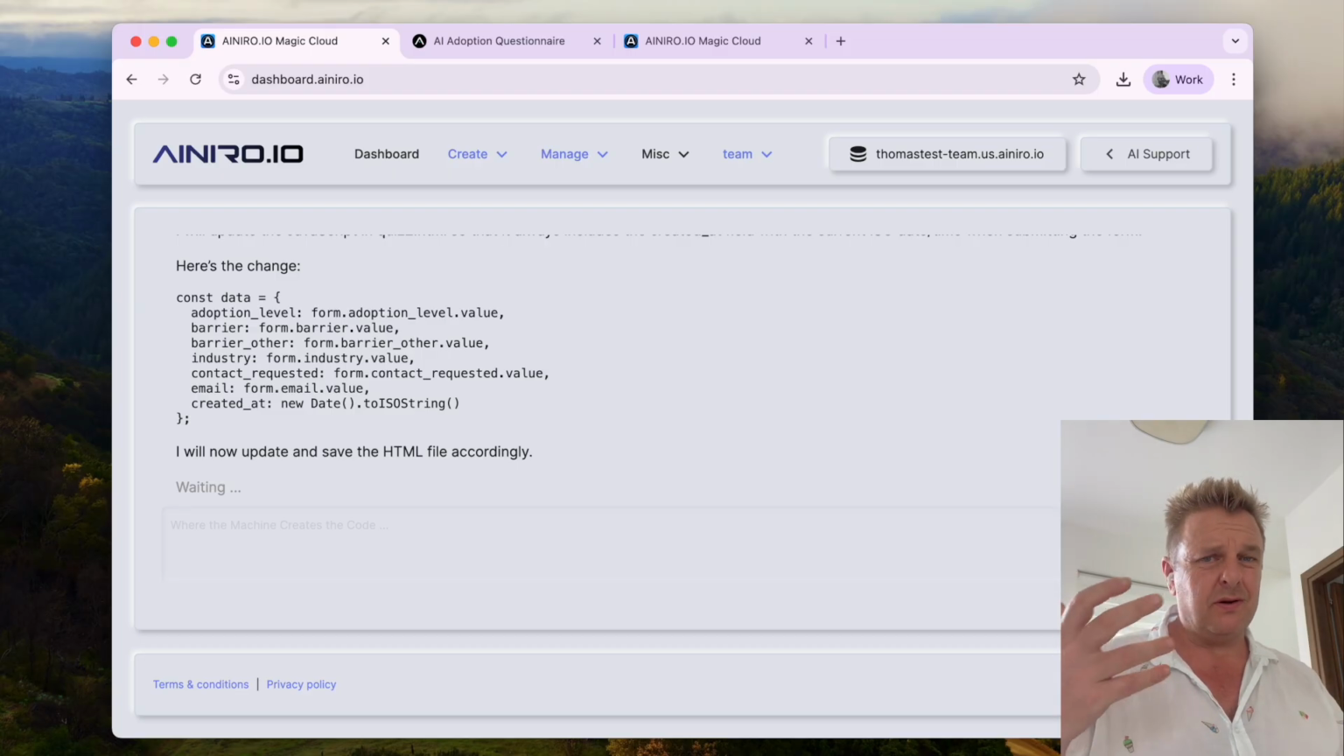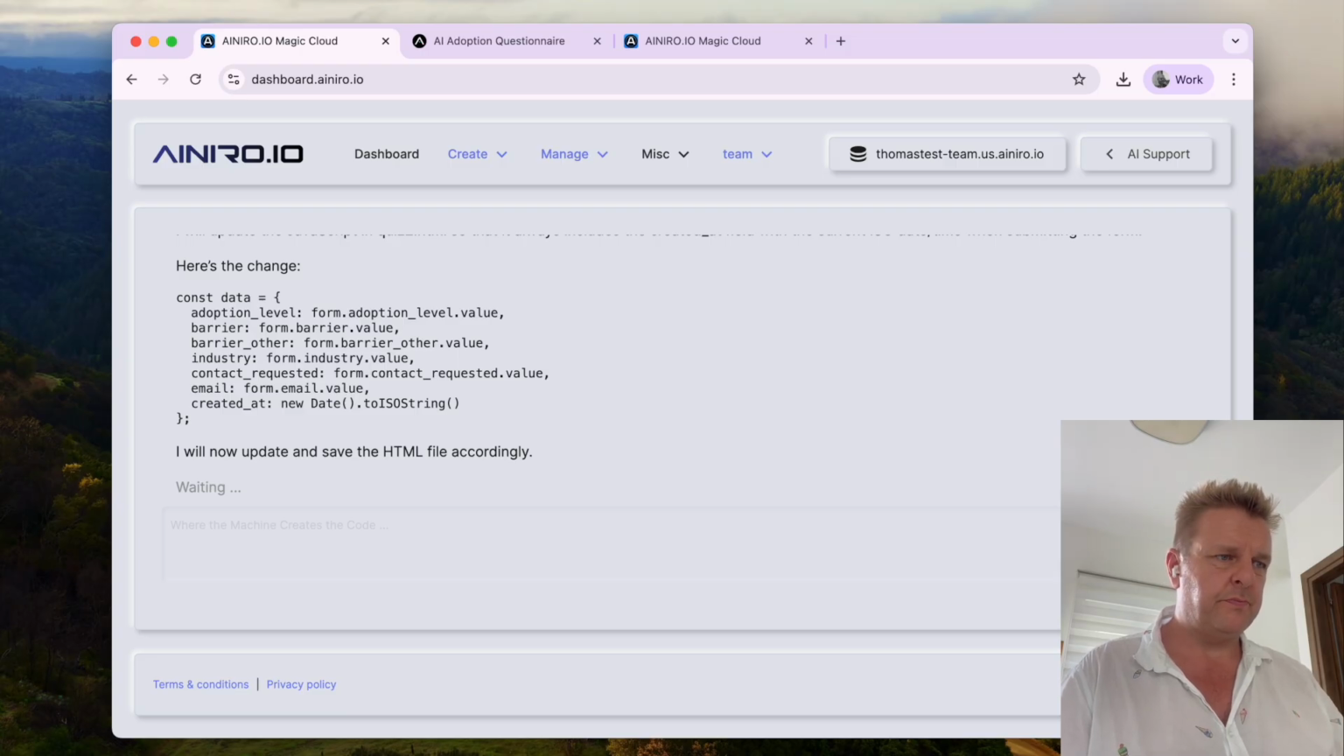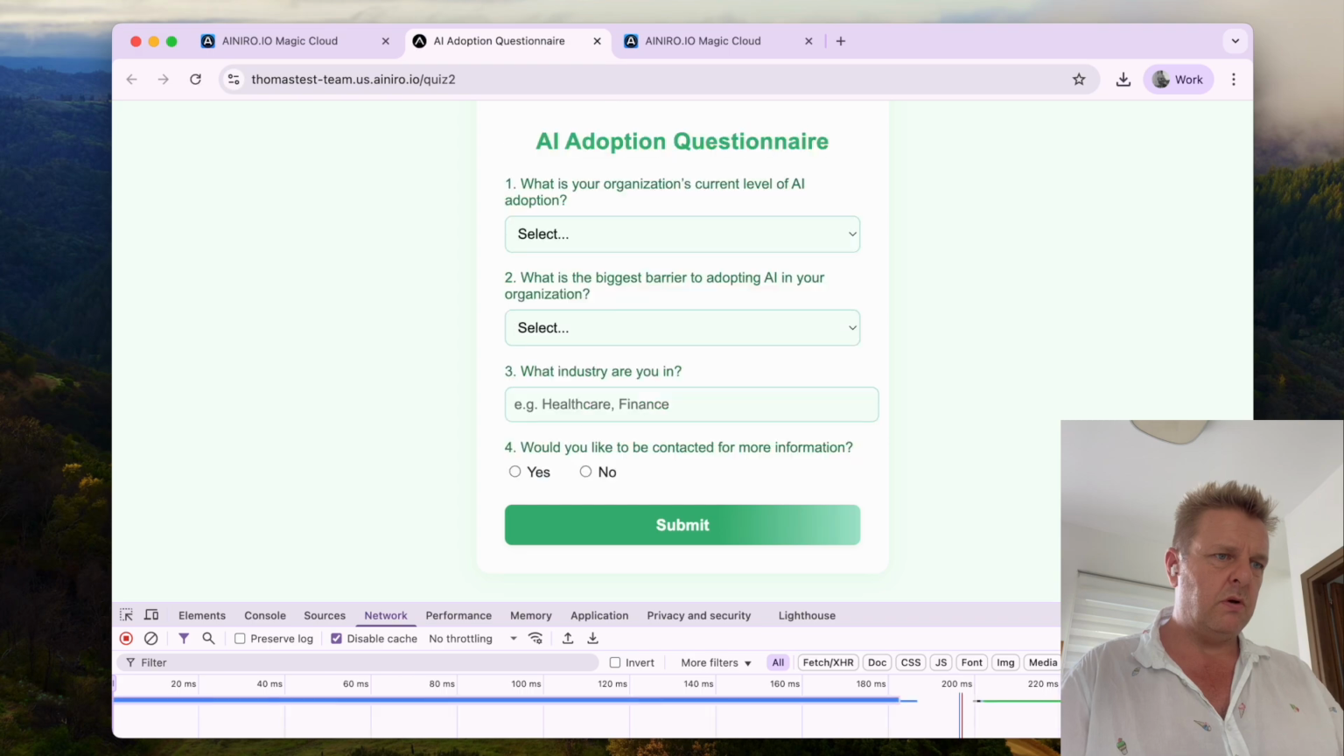It's not entirely at the point where you can completely vibe code everything without having any technical expertise from before, but it's pretty powerful. Let's see now what happens.